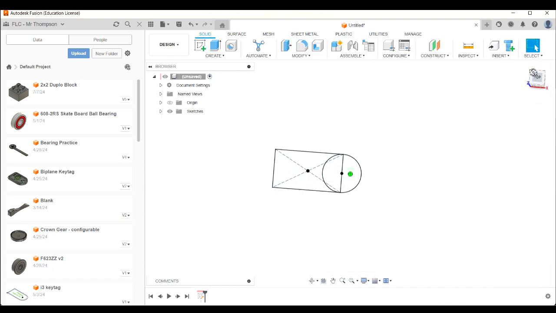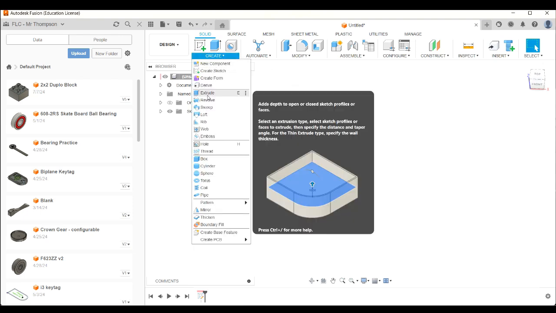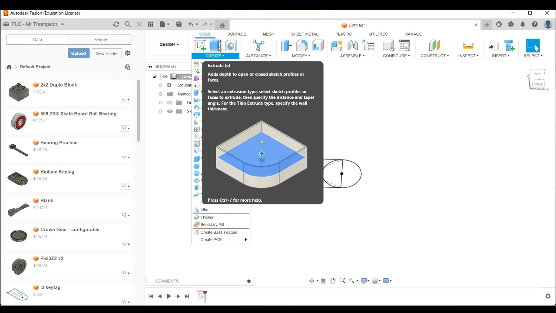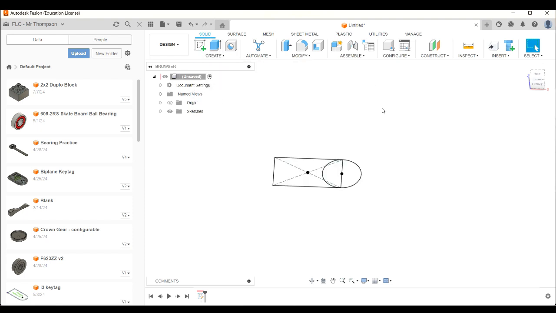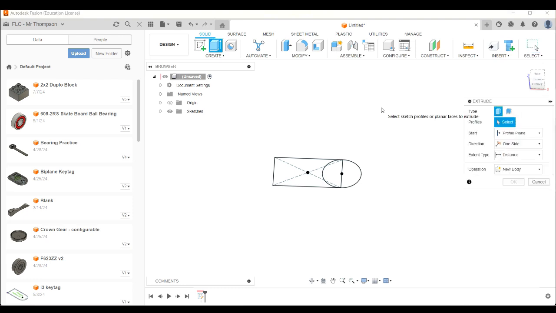So now I'm back in sort of the 3D world and I'm going to extrude. So if we click here on create, see this extrude button here, or we can use the letter E on our keyboard. So in fact, let's do that. E on the keyboard, E for extrude.